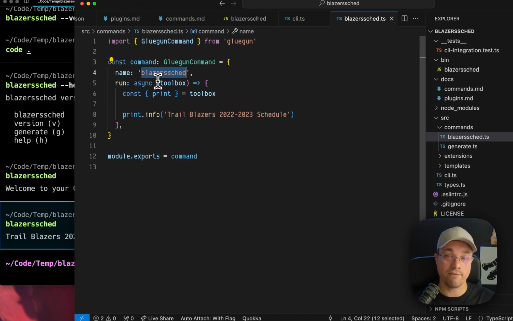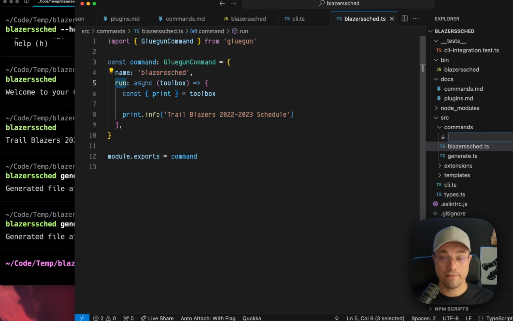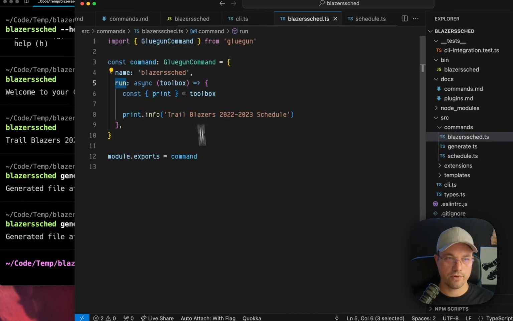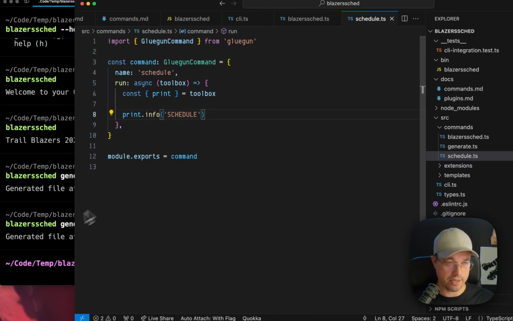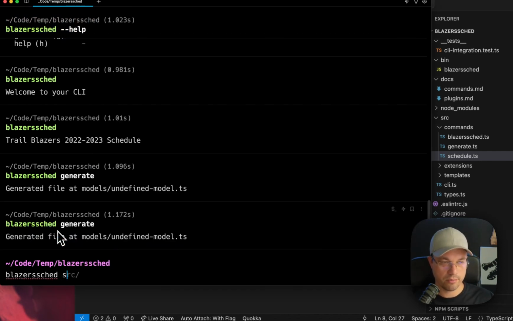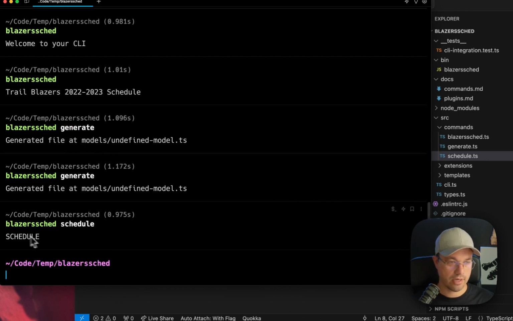I tried to avoid index.ts files. You're not going to see a lot of index.ts files in a Gluegun repository. Things are going to be named the same as either the CLI itself or the command folder that it's in. If I were to create a new command, let's just go ahead and call this schedule. And just for convenience, I'm going to copy this one in here, rename this to schedule, and I'm going to say schedule in all caps here. So let's run Blazor sched schedule, and it says schedule.